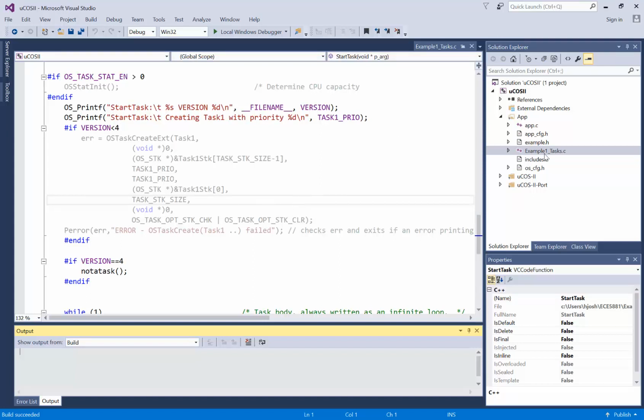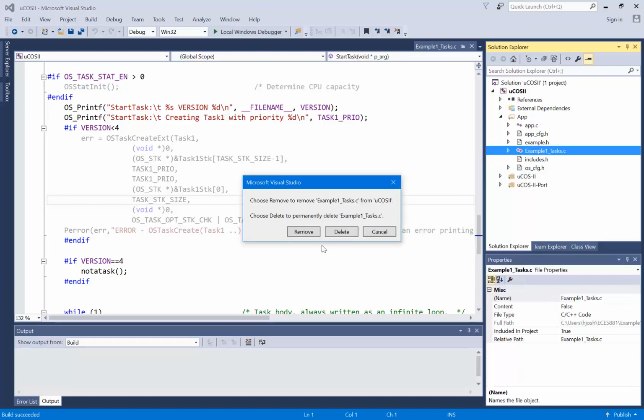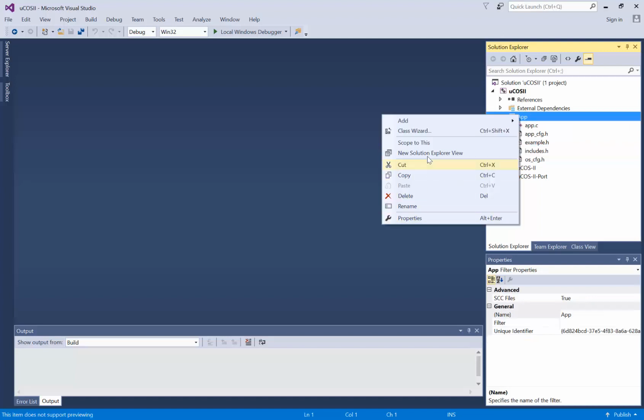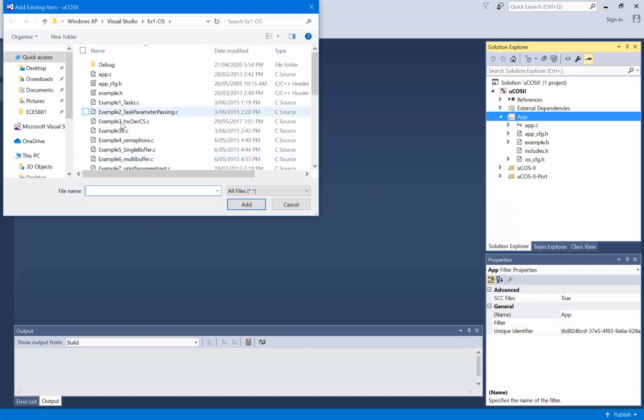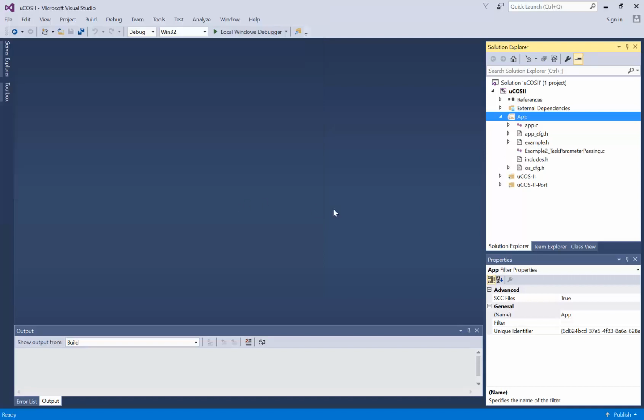So what you can do if you want to get familiar with microC OS is you can run through each of the different examples. So if you wanted to change the example, once again, you just remove and then you add the file that you want to test out. So you might want to check the task parameter passing next.